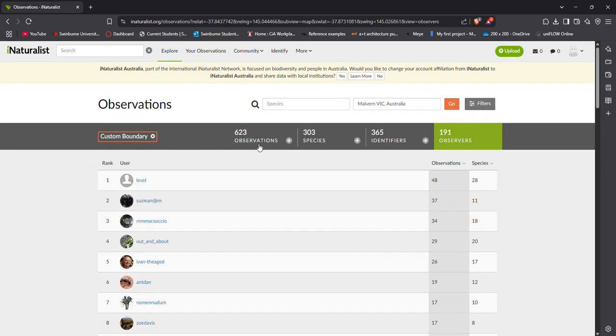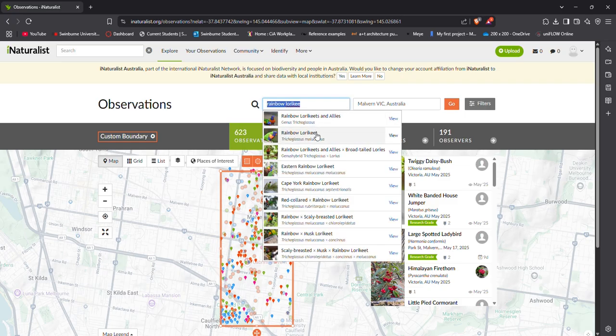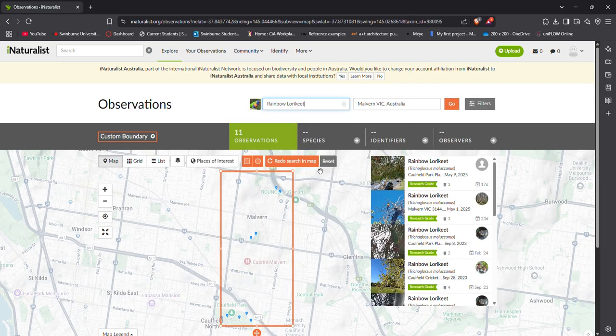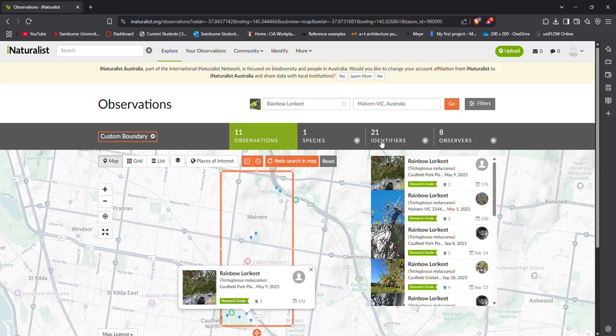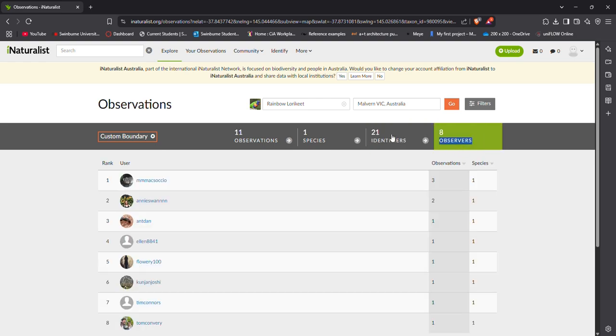But if you go back into observation, let's say we want to find a specific species. In this case, I want to find a rainbow lorikeet, so I'll just type it in right there. There we are. It's showing the pins of all the rainbow lorikeets spotted within the area. And we can see the people who have identified the rainbow lorikeet and the observers.